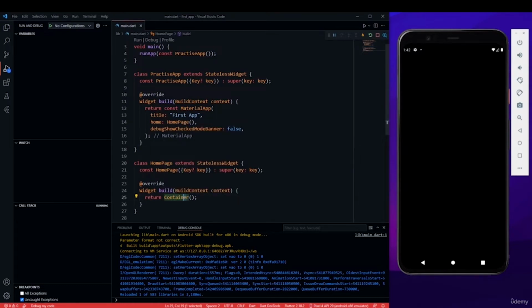So the main widget which we will use is the scaffold widget. Scaffold widget is basically a widget which will have your entire page here. Okay, before that, you might have some doubts about this @override and this constant super key. So don't worry about them.